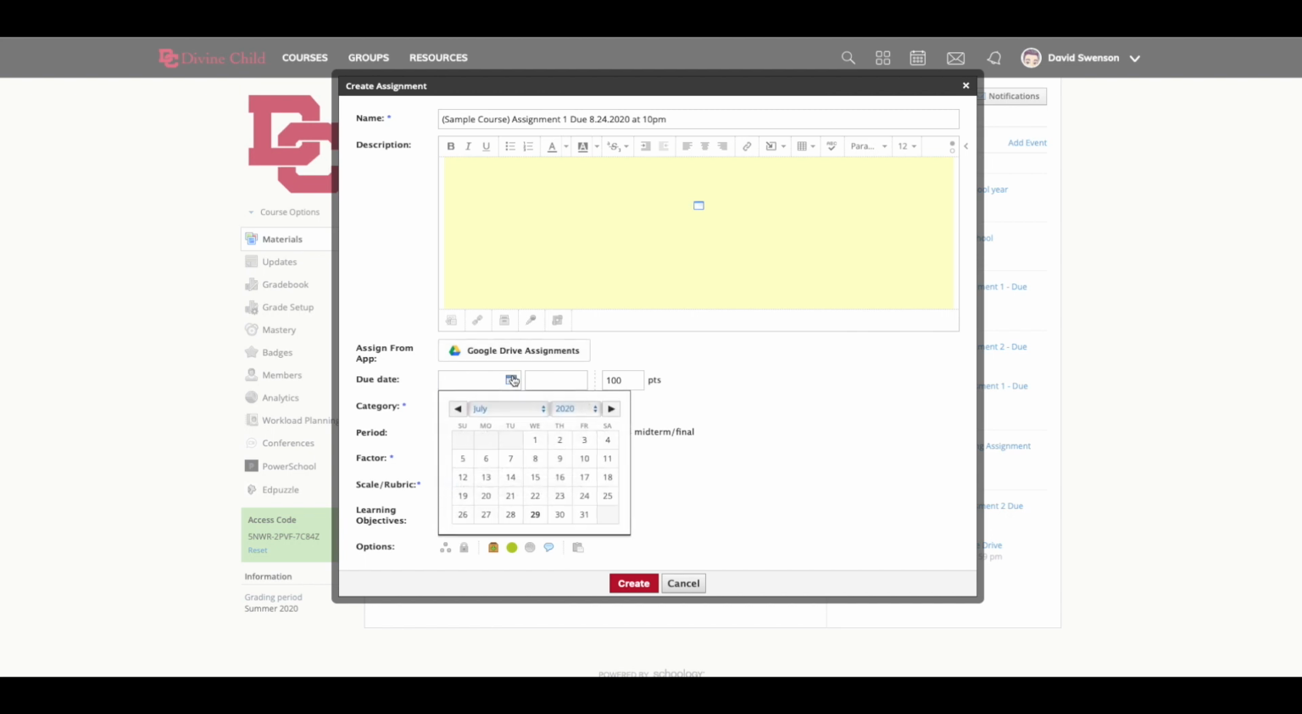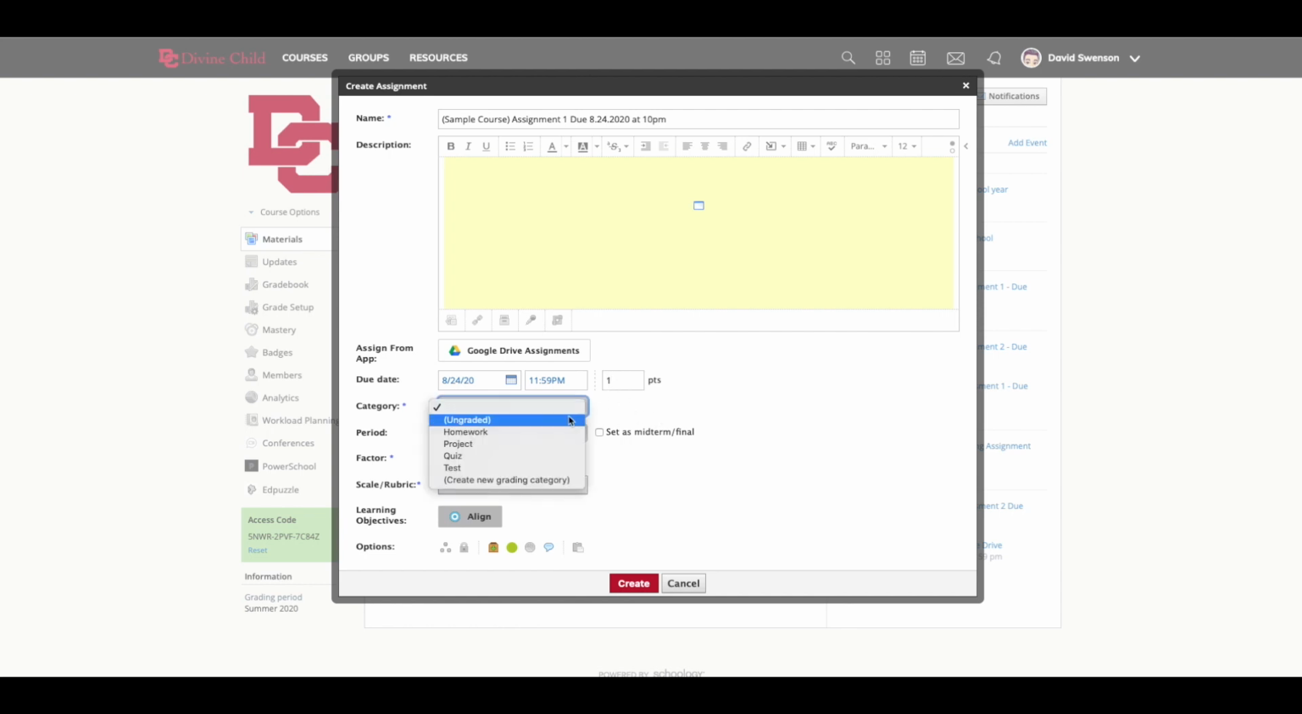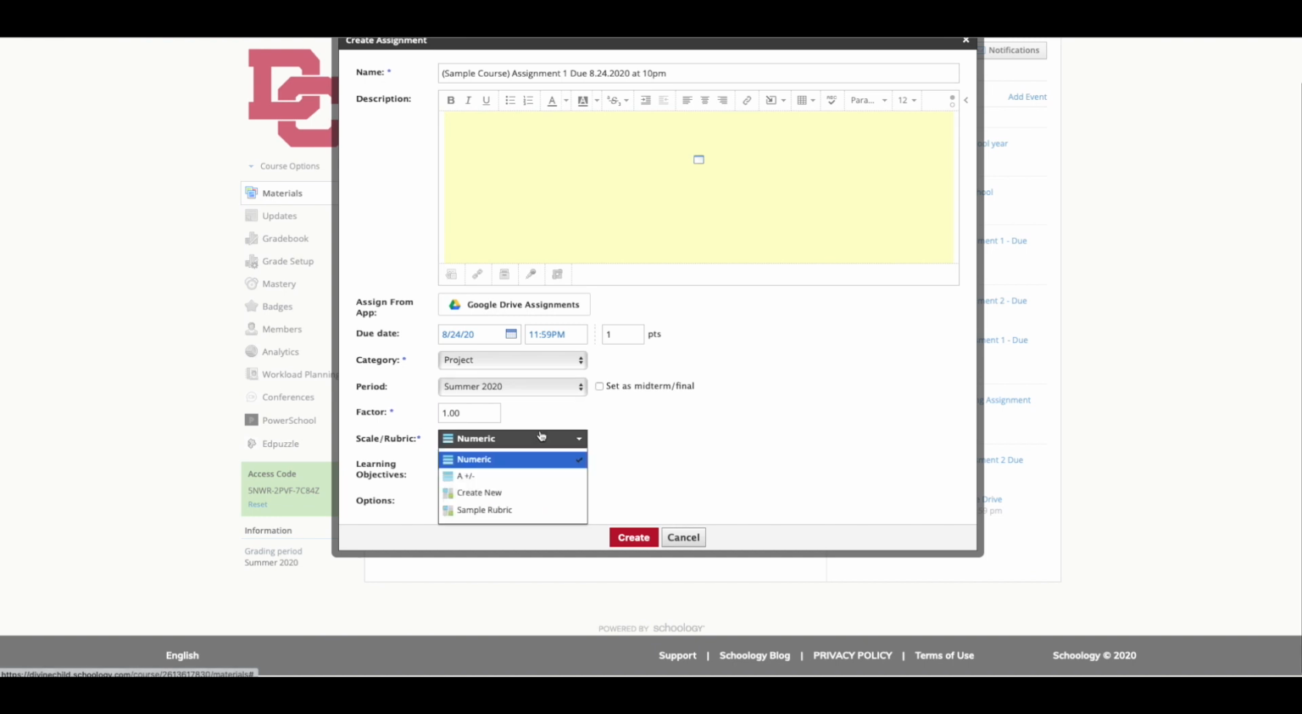Here is our important part where we're going to add a due date. In this case, I'm going to say August 24th, so my birthday, and then how many points this was. We're just going to make this assignment 1 point. Now we've set up our grading categories already, so I'm going to say that this is a project. We have our grading period. It's going to land on the default of what your course is set at. Our factor, if we want to have this more weighted or less weighted, we can. Then what scale we're using.